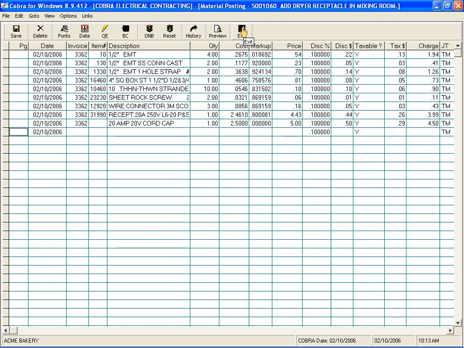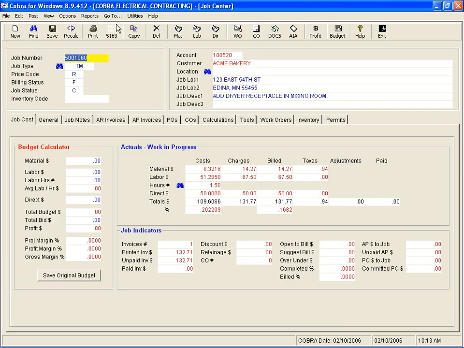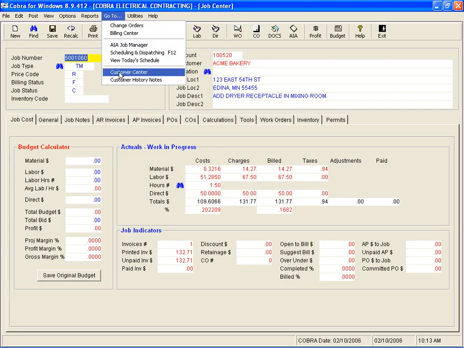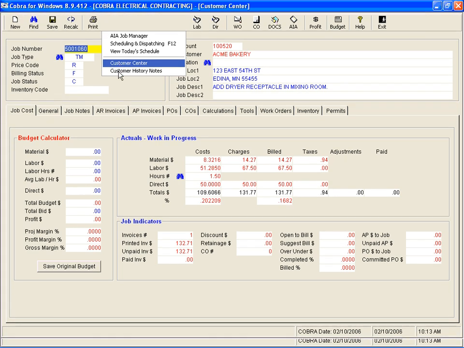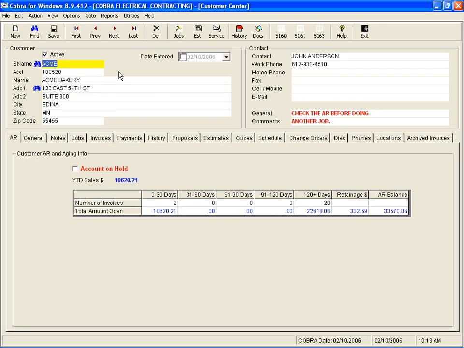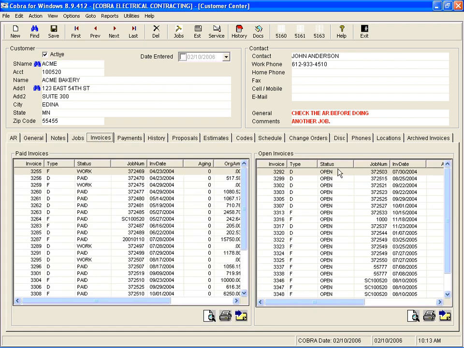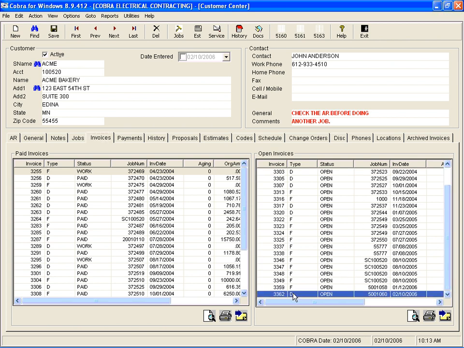Now I'm going to exit back to Job Center and I'm going to go to Customer Center and show you over there. Okay. The customer's AR balance has been updated automatically. If we go into the Invoices tab, we can see all of their open invoices and the dates that they were done by scrolling down to the bottom. This is the one that we just did. And again, we can preview it right here, reprint it, or go right to Billing Center right from here.